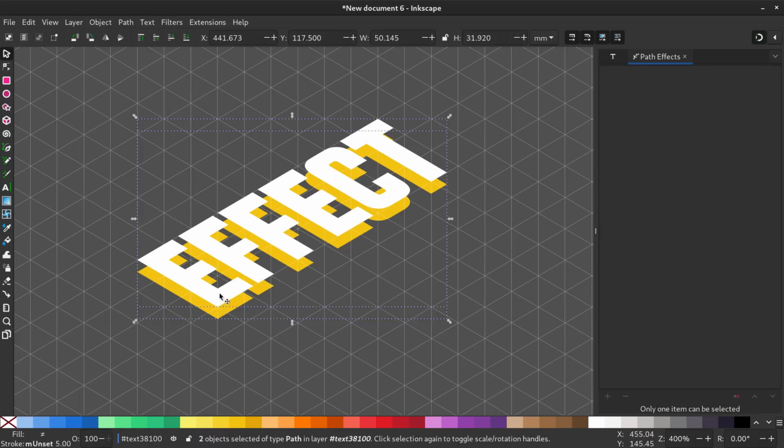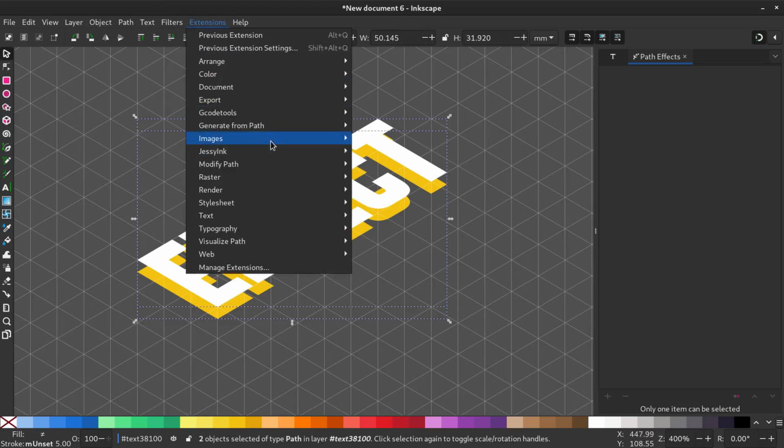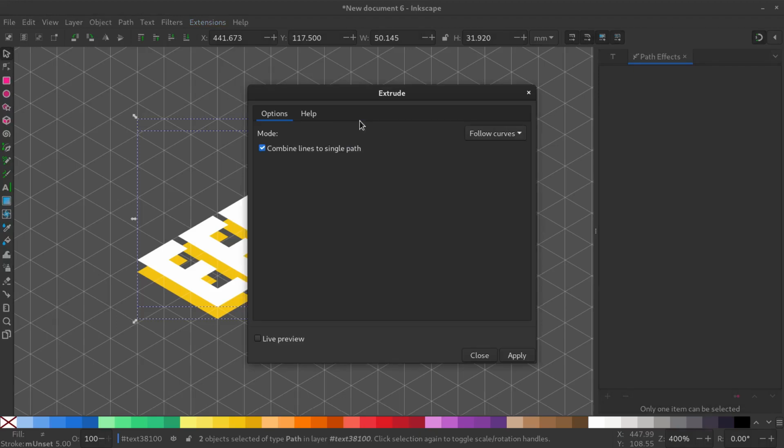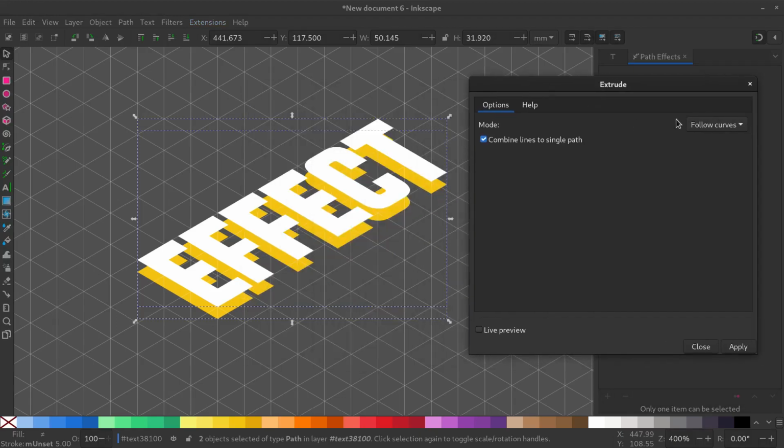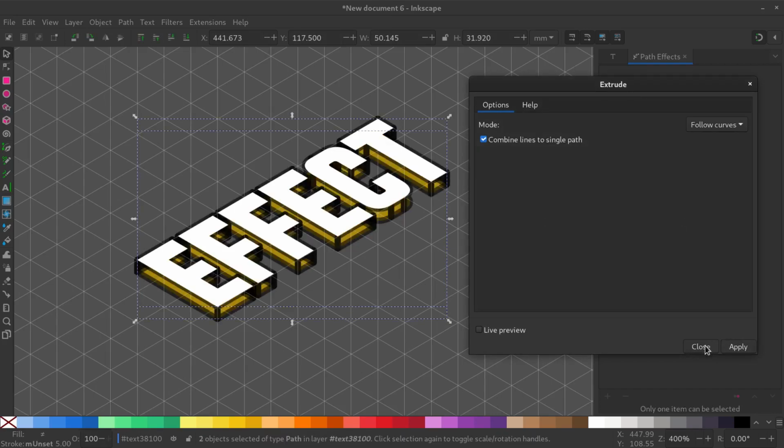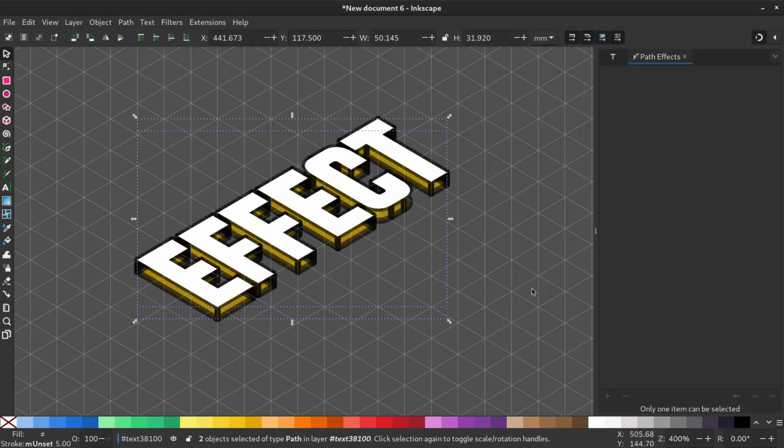Now select both the objects by holding down Shift. Go to Extensions, Generate from Path, Extrude. Make sure you have selected Follow Curves and click Apply. Now close out of the dialog. Now deselect everything by clicking outside those objects.